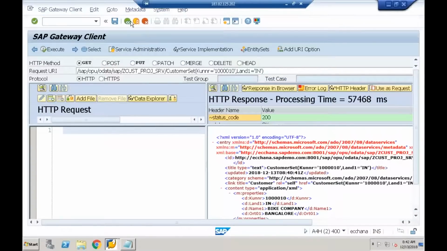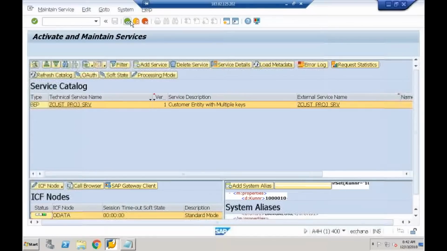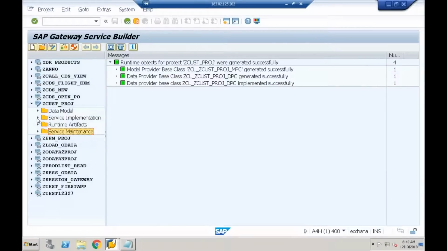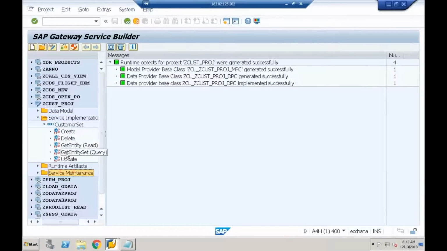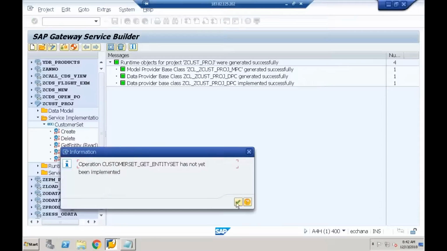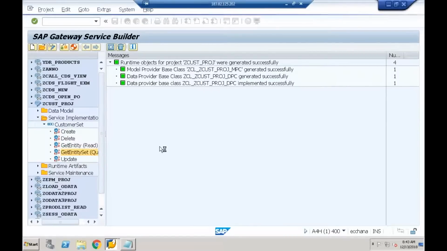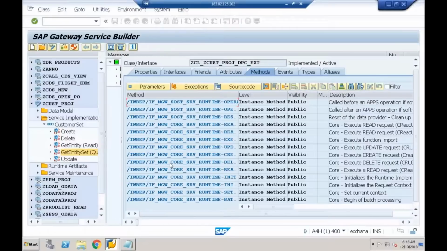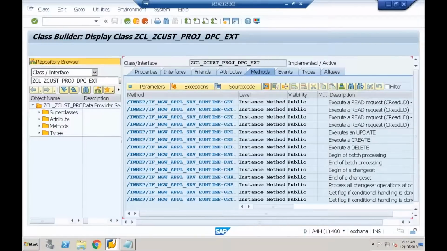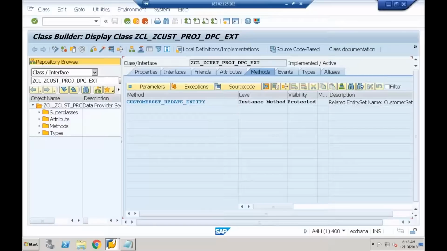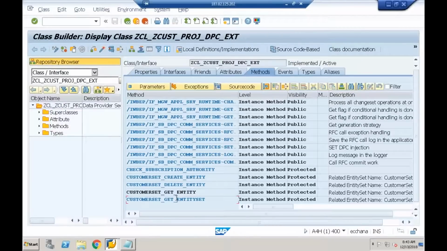Now let me quickly implement the other method. What is that? GET_ENTITYSET. I'll go to the SEGW workbench. This is for querying multiple records. So what is the method I need to implement? CUSTOMERSET_GET_ENTITYSET. So I'll try to redefine this method.